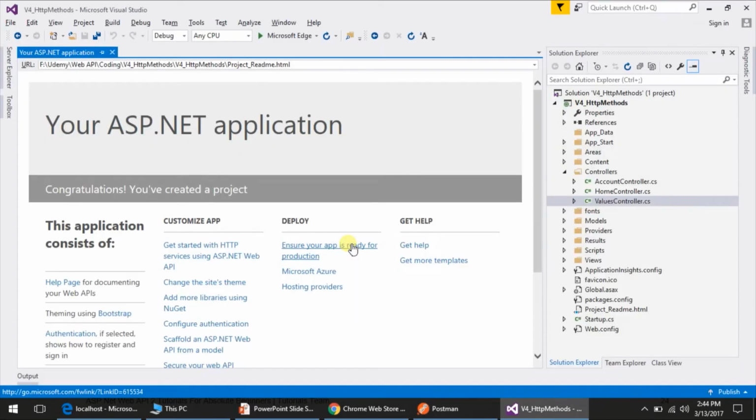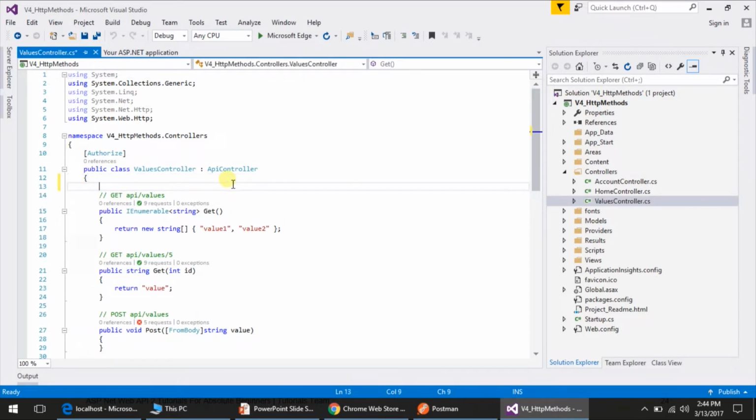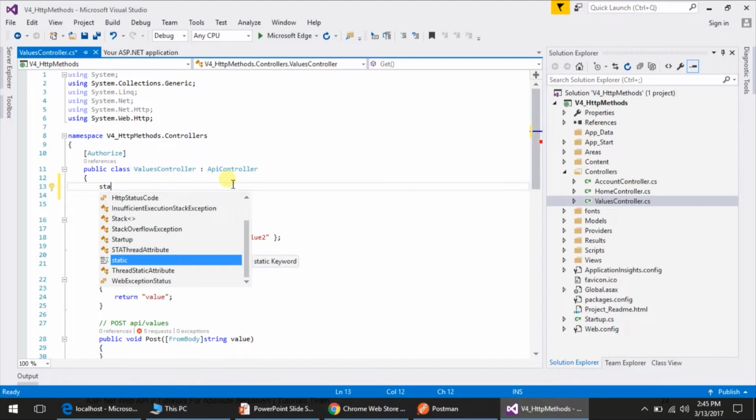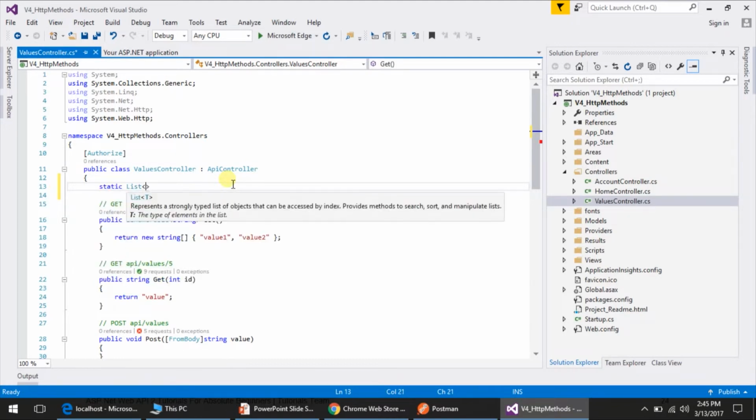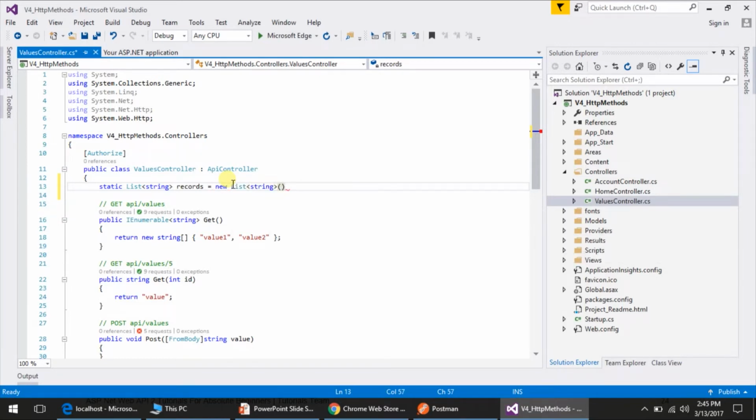Let's modify the existing code that we created in the previous session. Open the values controller. Now I am going to alter this class. First of all, I am going to create a static list of strings that will hold all of the records for testing, and add two default records, record 1 and record 2, within that list.